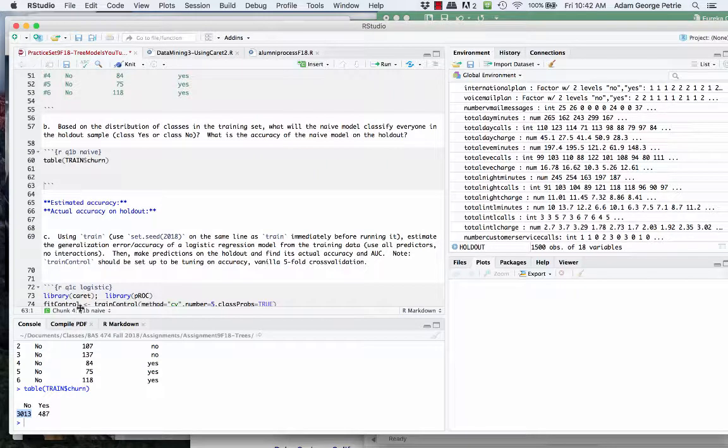So the estimated accuracy would just be the fraction of individuals on the training data that have that majority class. So we could look at that 3013 out of the number of rows in the training data to get an estimated accuracy of about 86%.